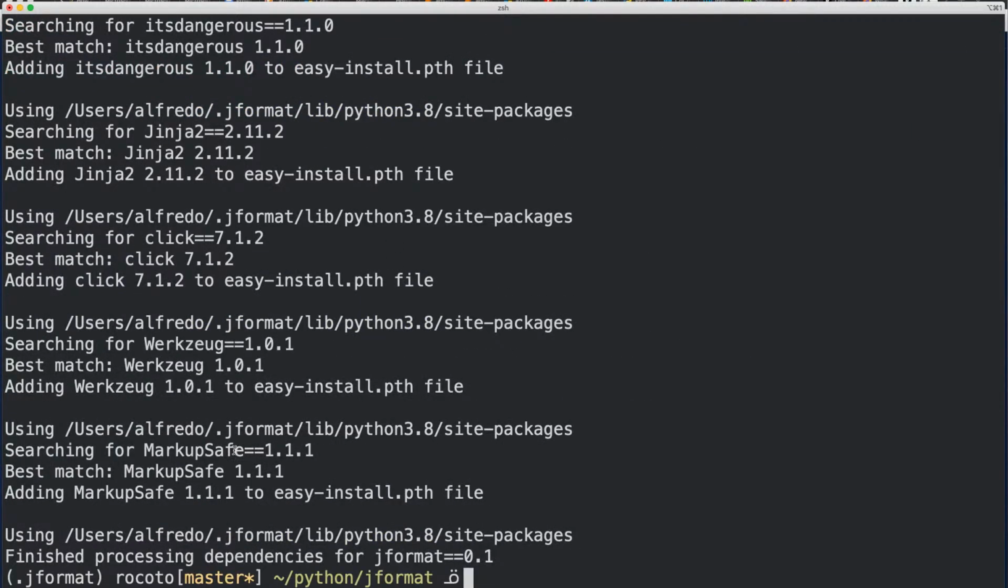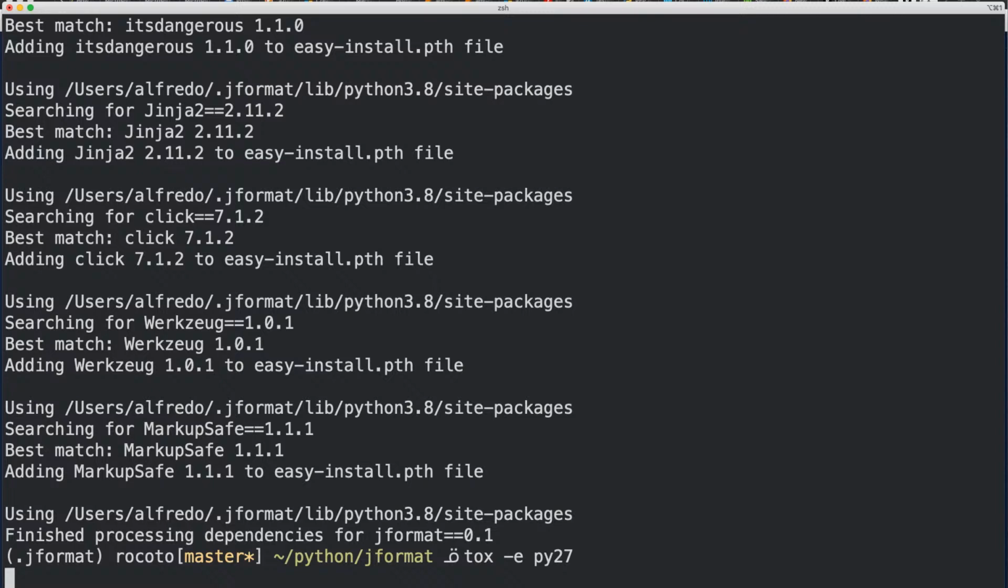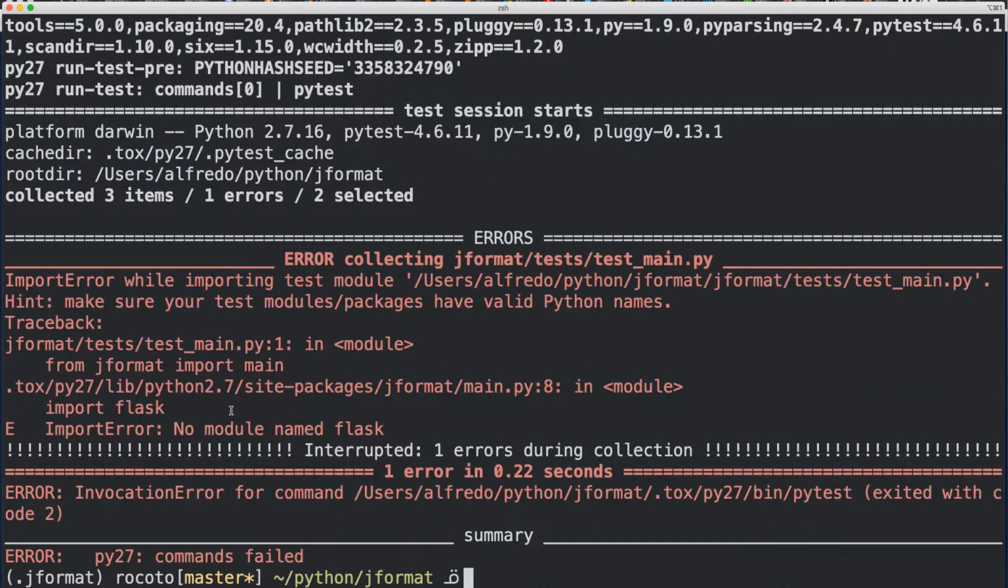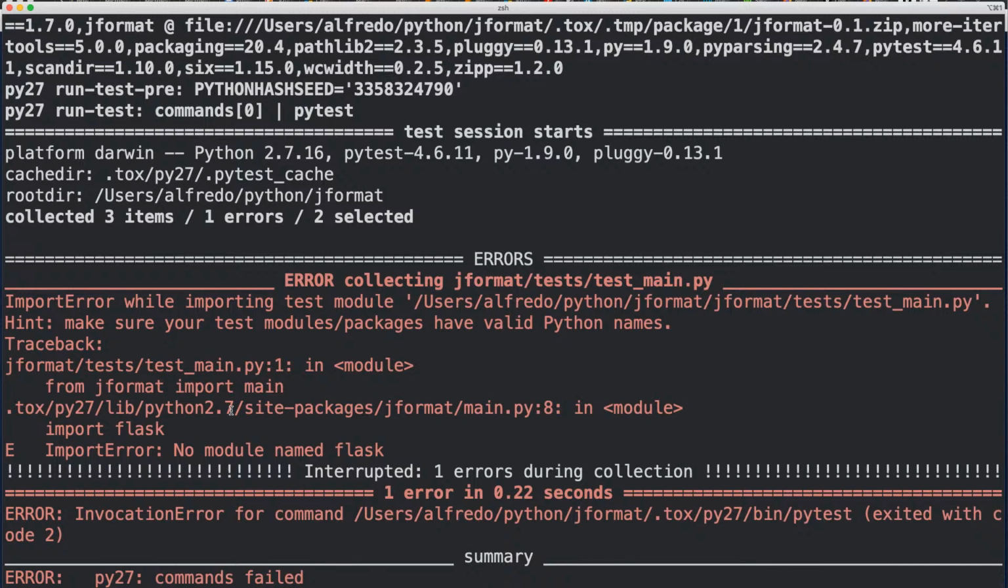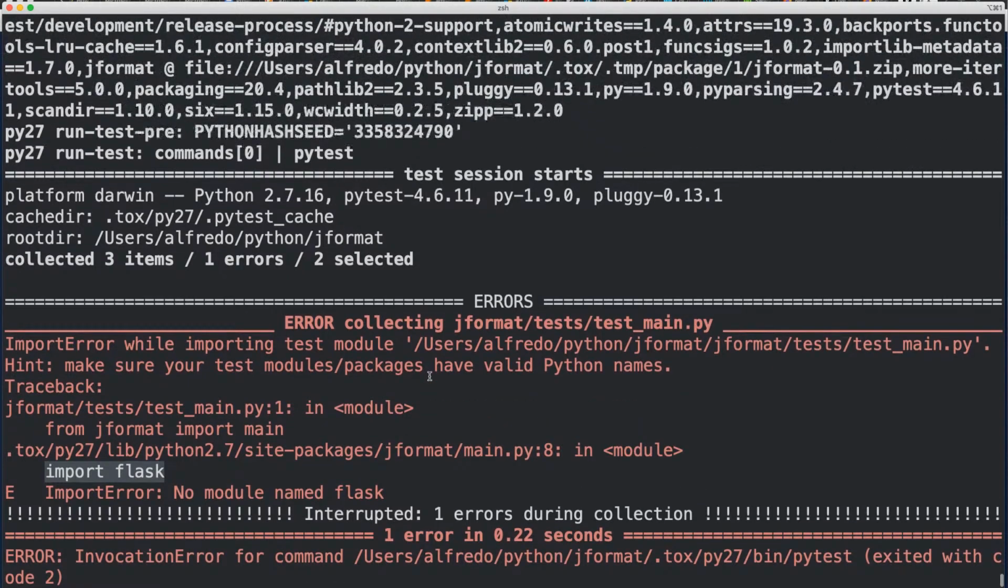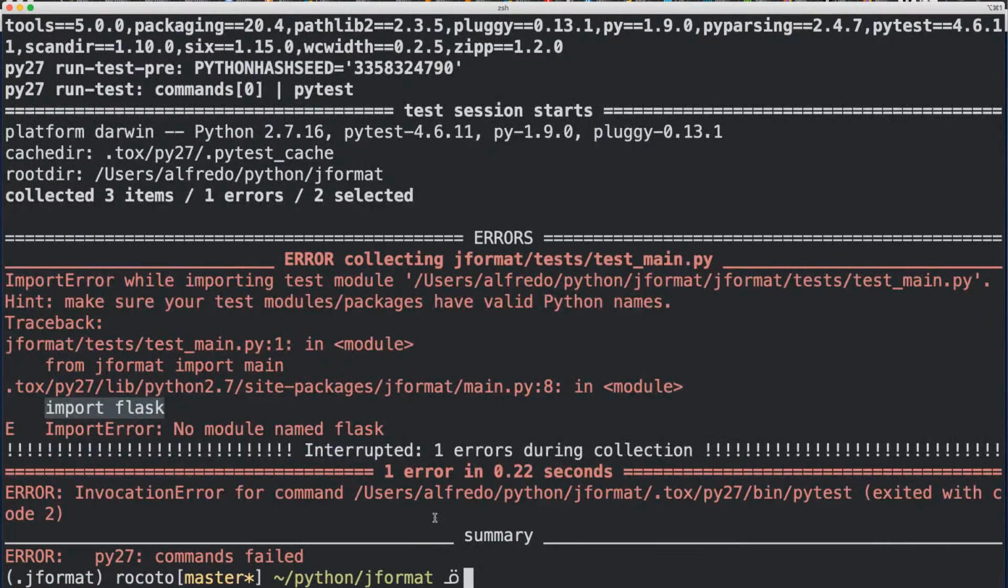Yeah. So now if I run tox again, it should pass, because you'll see it'll pick those changes from Flask, and it will pick them up. It didn't for some reason. Interesting. So again, this is just signifying that I'm declaring my dependencies and not doing it correctly.